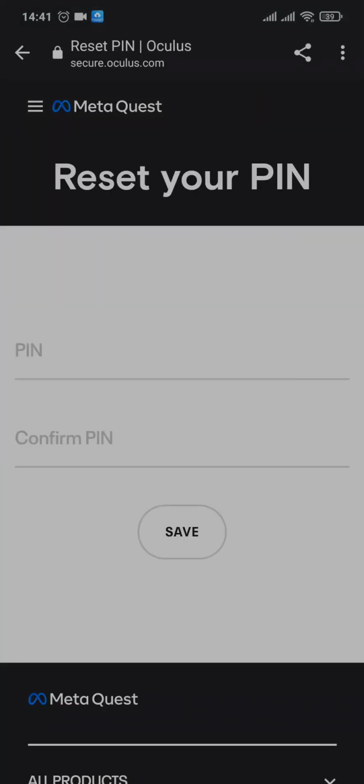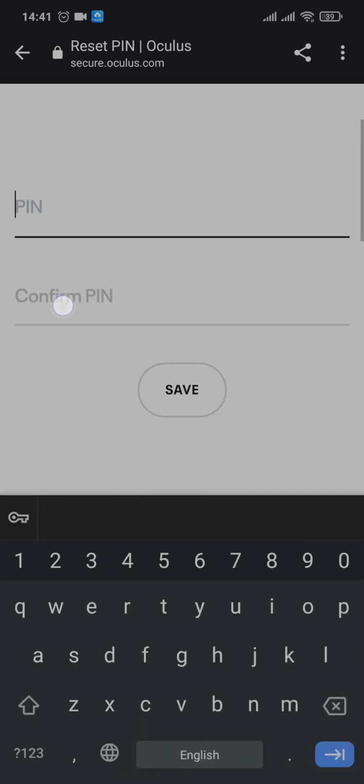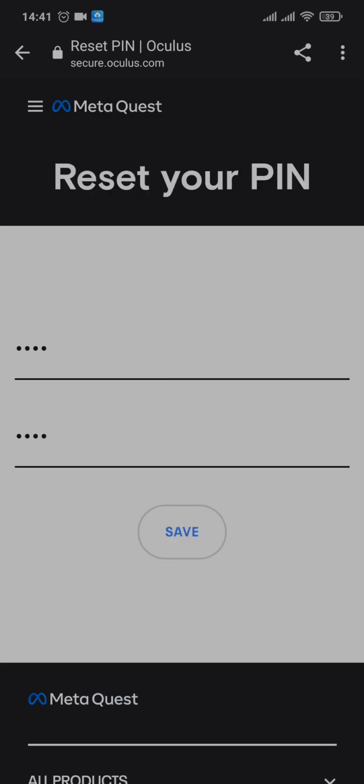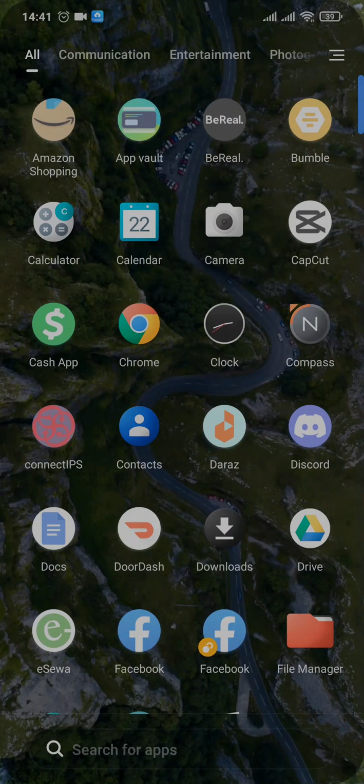And it's going to take you to a section where you can now create your new PIN. So type in the 4-digit PIN and then in the second box you can again confirm it. Make sure that both of these PINs match and tap on save. And your PIN of MetaQuest will be successfully reset, and now you can save your PIN so that you don't forget it later on. So that was the exact video.